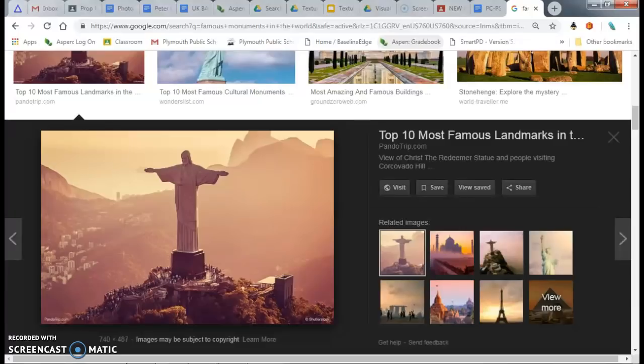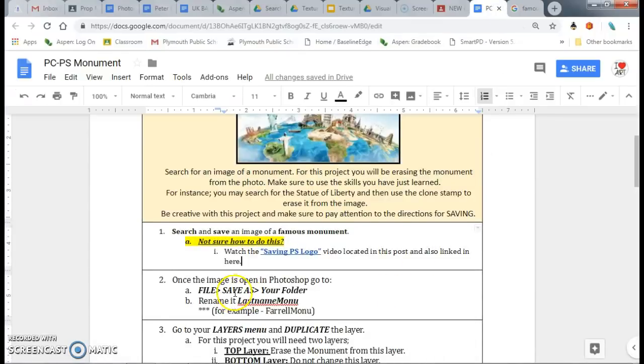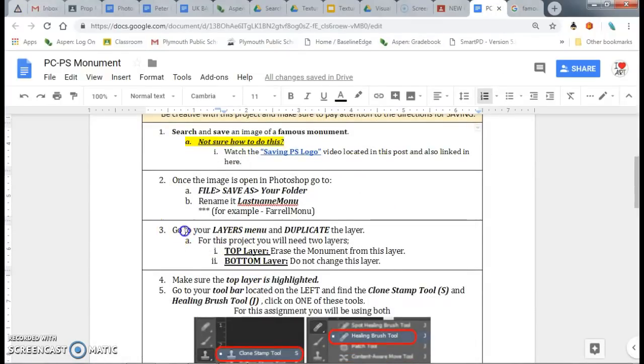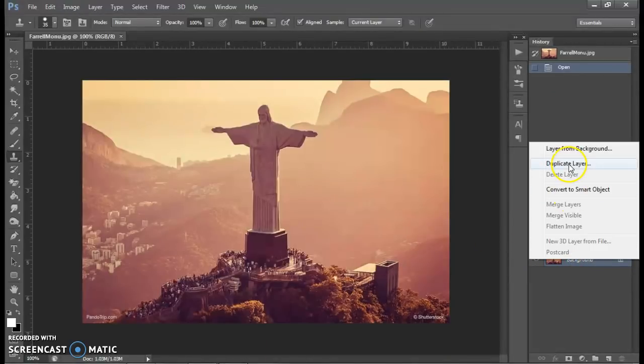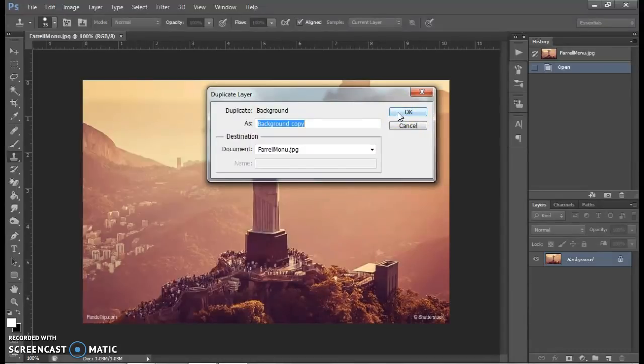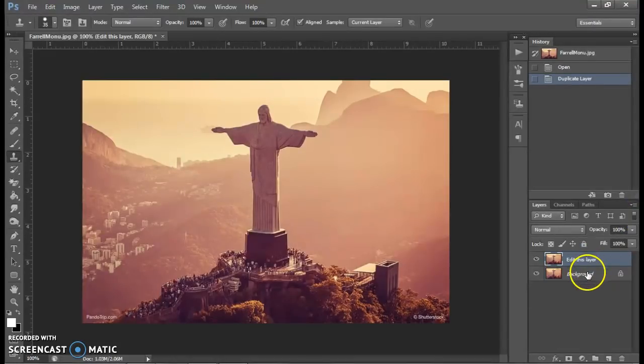But before we get started, it's really important that we go to our layers menu and duplicate the layer. For this project, we're going to need two layers. The top layer is to erase the monument and the bottom is just going to be the original image. So I'm going to go over here and right click, duplicate layer, and I'm going to name it edit this layer to help remind me. Then I'm going to double click on the background and name this one original.